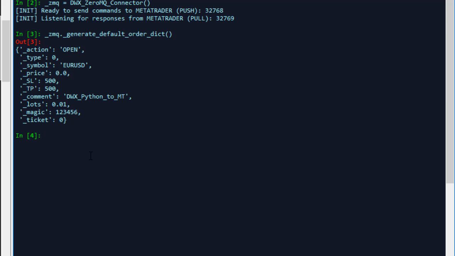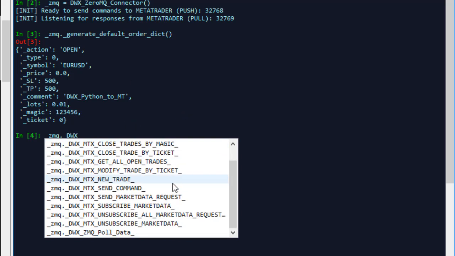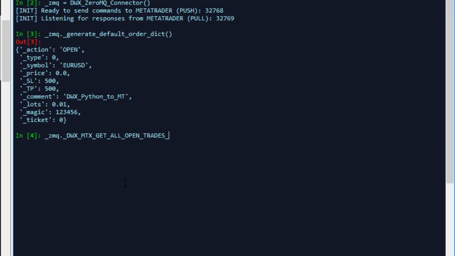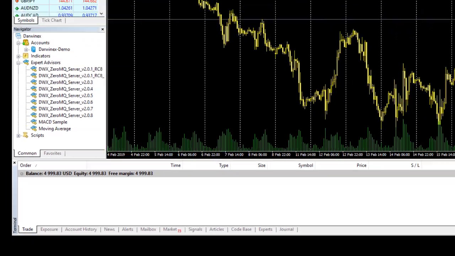So the first thing we'll do here is underscore ZMQ dot, I would like to send a trade. If you type DWX, and if you're in the IPython console, you'll see all the available functions that start with those characters. In this case, I'd like to execute a new trade. So firstly, we'll just see if any orders are open. Let's have a look at that. To do that, you execute the DWX get all open trades function, and you'll see that it returns an empty dictionary because in MetaTrader right now, we have no trades in execution.